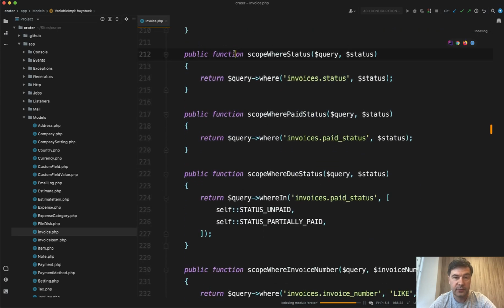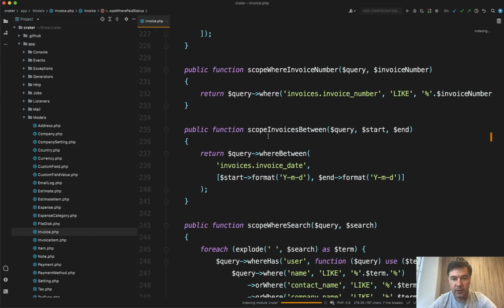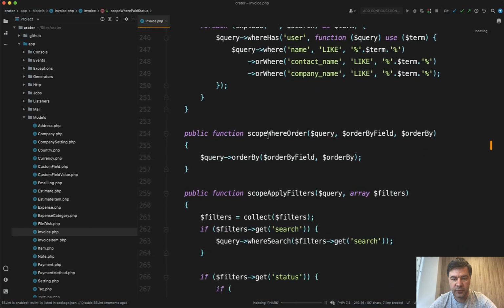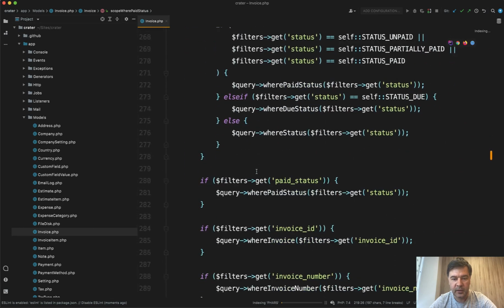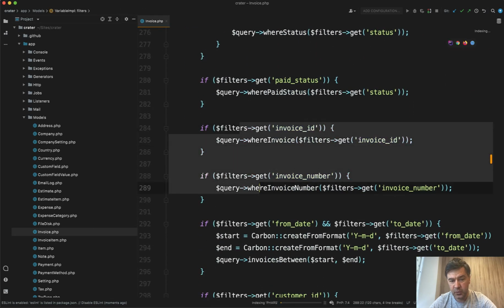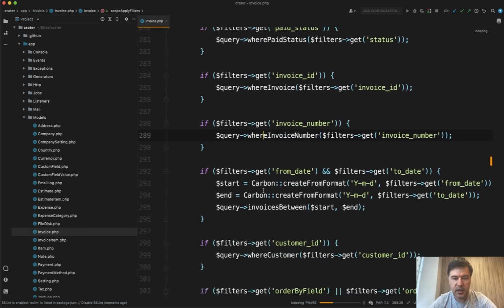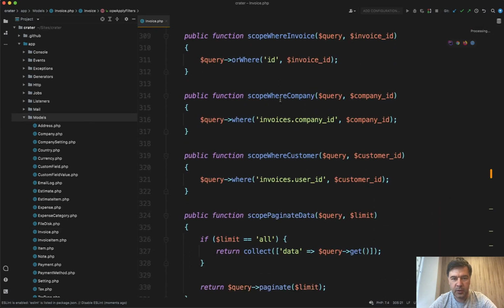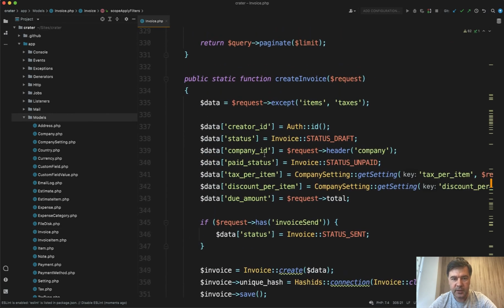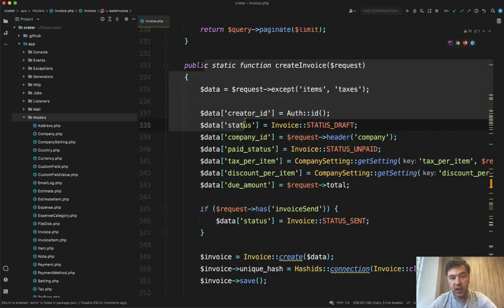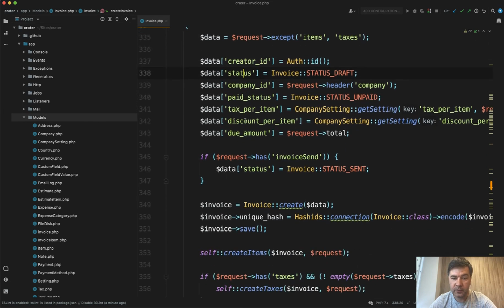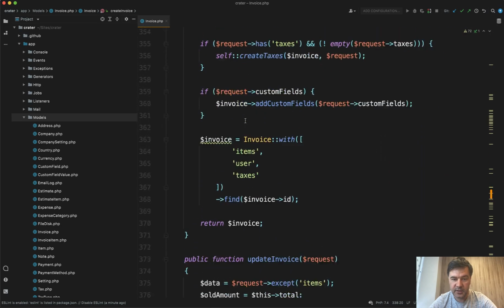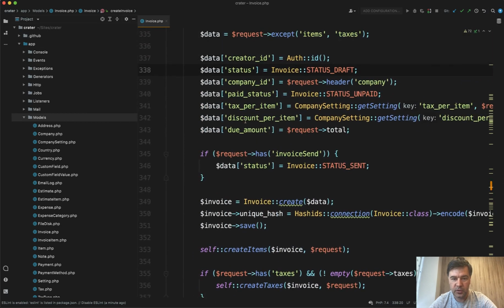Then scopes, if you use scopes, and various scopes for search, for where, order, for applying the filters. Maybe this one is a potential refactoring client or victim. And I'm pretty sure it would be flagged in the cyclomatic complexity report. But again, scope, create invoice. Well, this one, I would refactor this out of the model. I would create some kind of invoice service, to be honest, because this is not a model responsibility.